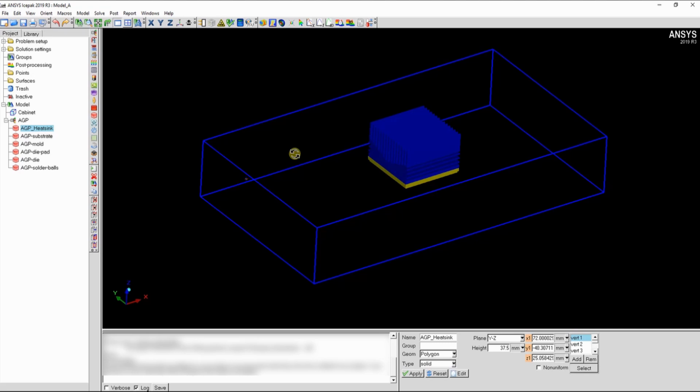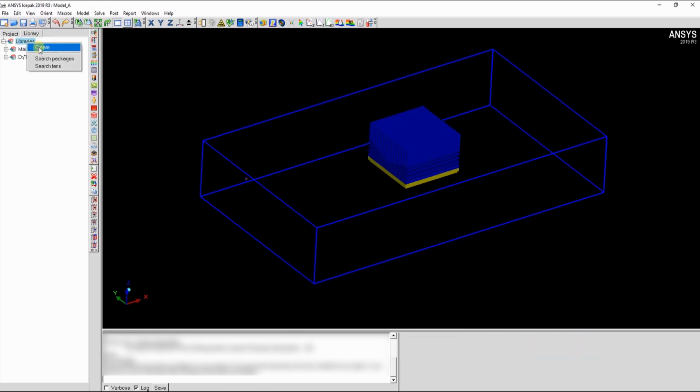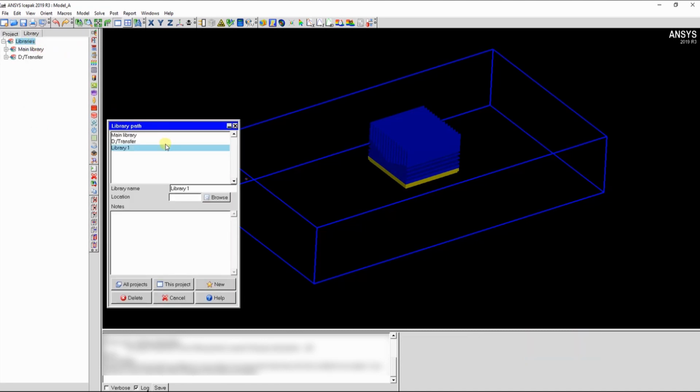First, I need to create a new library for transferring the geometry by going to the library tab over here and then right-click here to create a new library. A panel then pops up which shows you the already existing libraries and also gives you an option to create a new library over here.